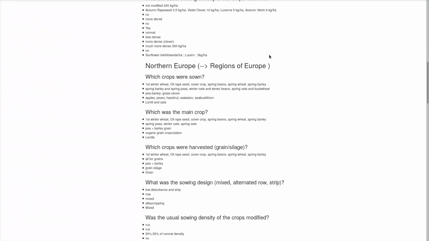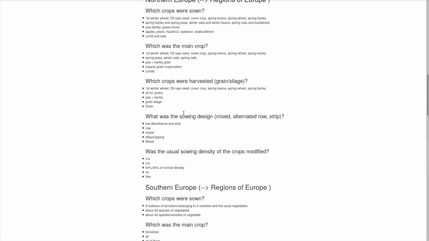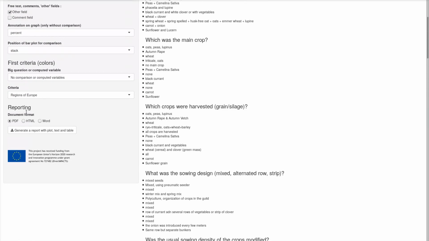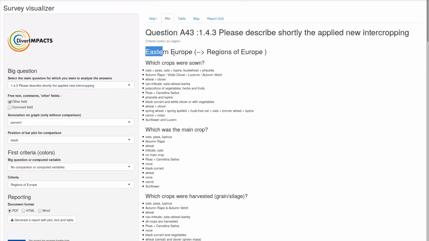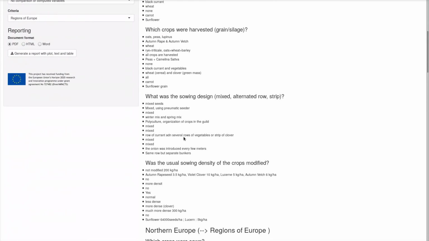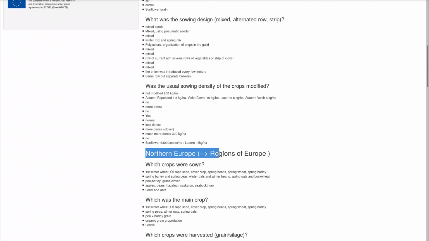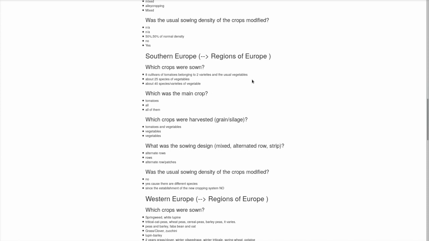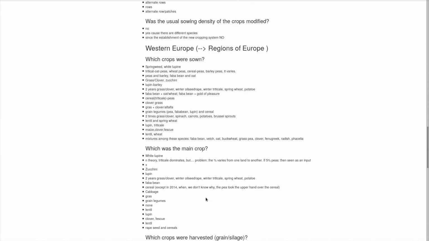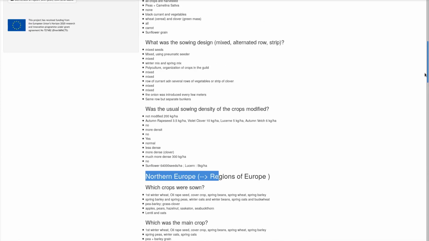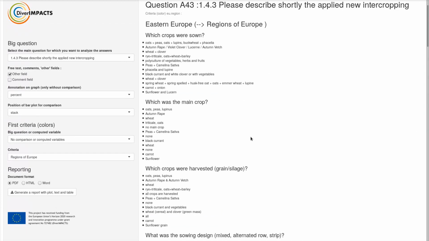This kind of output is only text for each category. And you see that our criterion for the comparison by regions of Europe is still working now. These are the answers for Eastern Europe, Northern Europe, Southern Europe, and Western Europe, if you want to analyze all these answers more qualitatively.